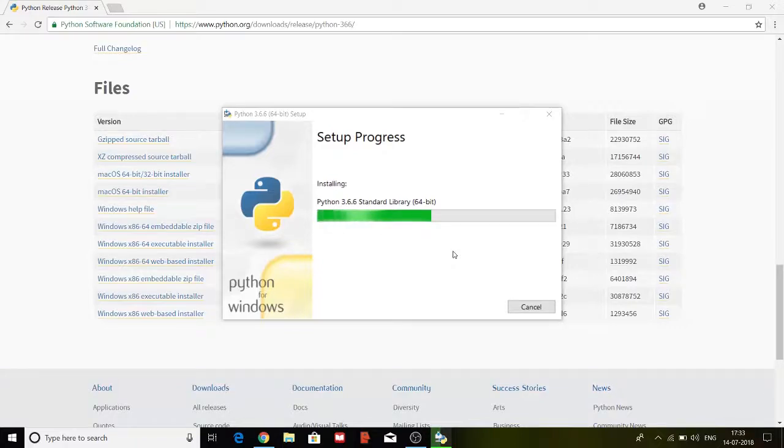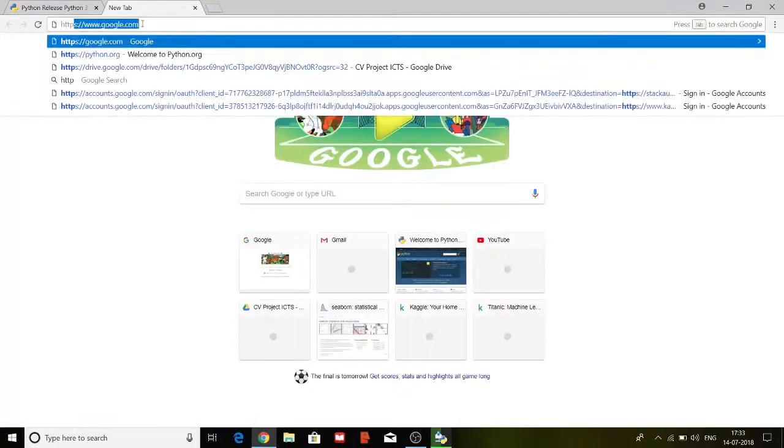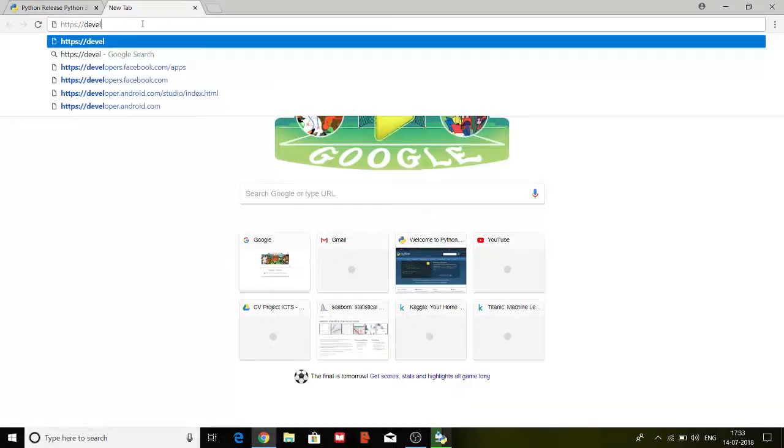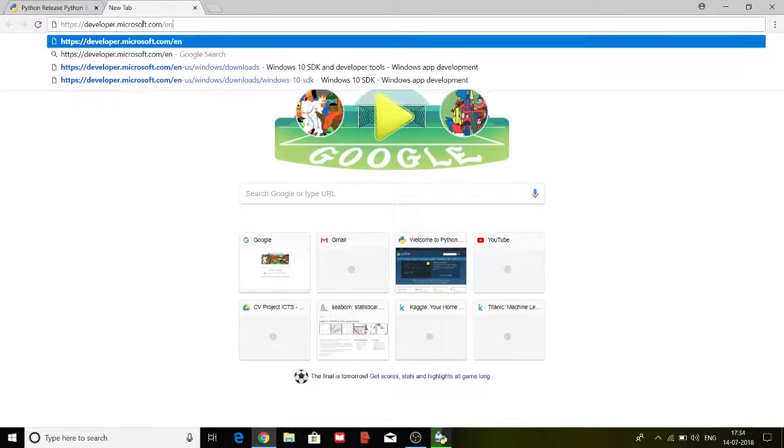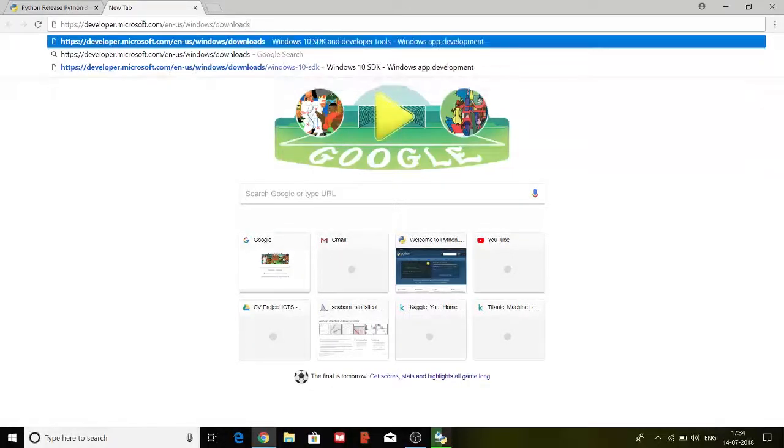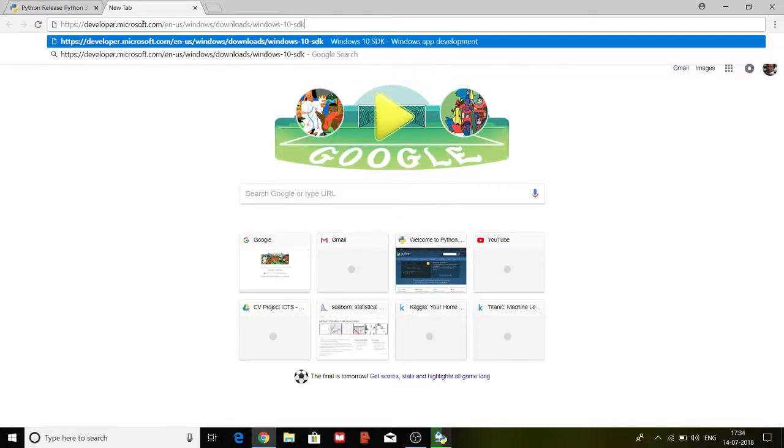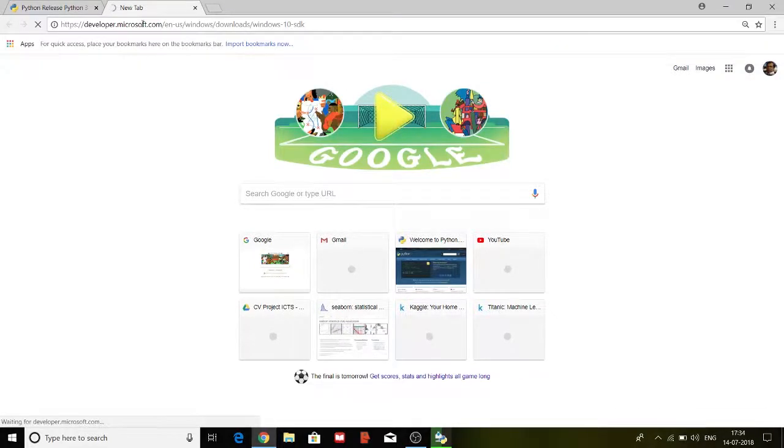Candidates using the Windows platform should have Windows SDK installed on their system for installing the packages. To download Windows SDK, go to https://developer.microsoft.com and then the Windows 10 SDK will be available.